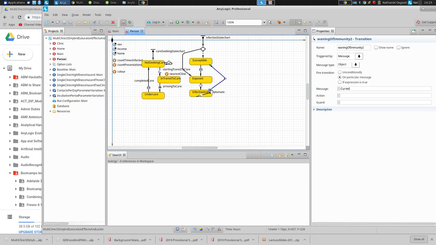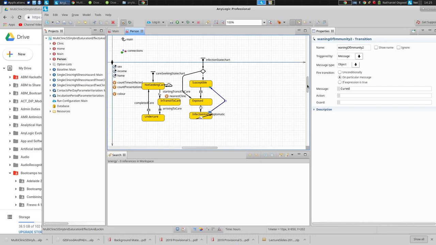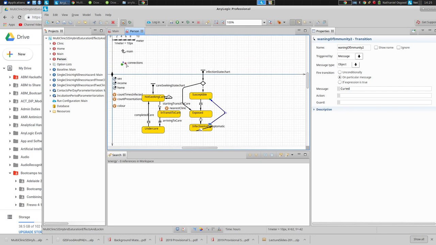That's one state chart. The other state chart has them in one of three states. They're not seeking care, they're in transit to care, or they're under care. We're not going to build this model right now, but I want you to understand that it depicts care seeking on the one hand, and transmission of infection on the other. And you will find that individuals are connected to other people via connections, okay?